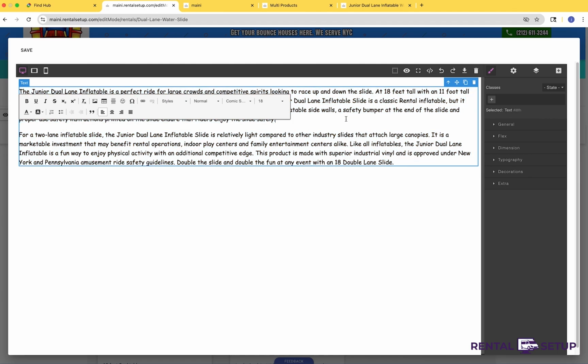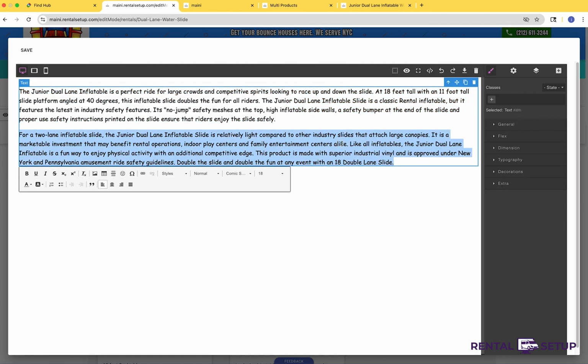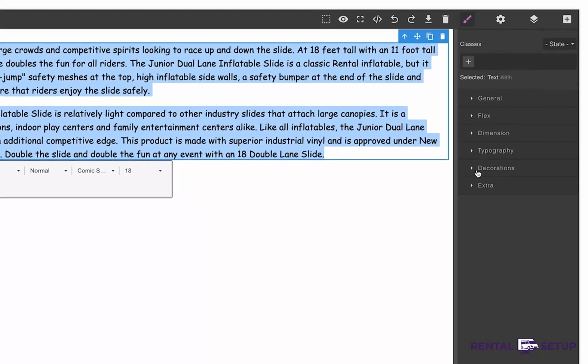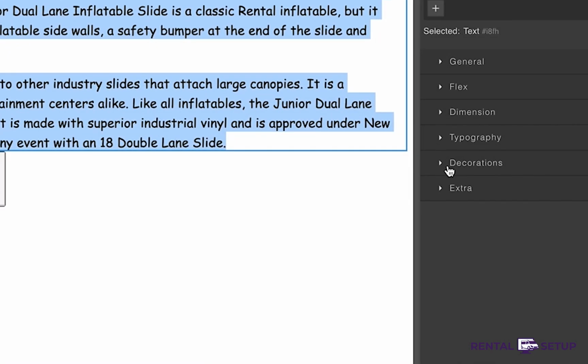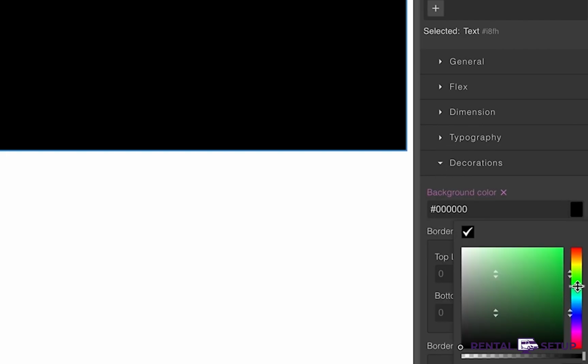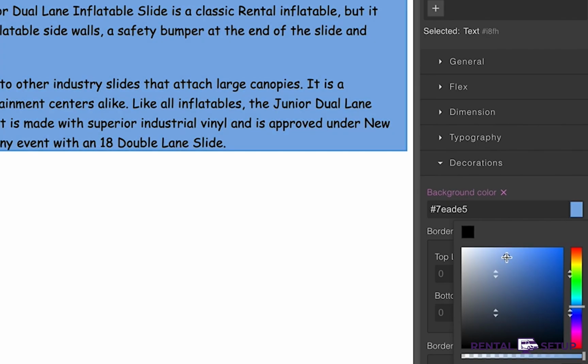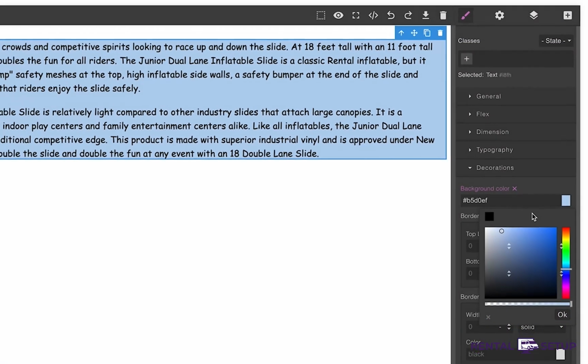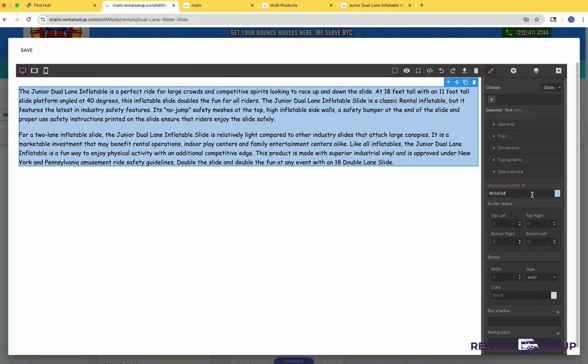It's important to note that if I want to change the styles of a block like the background color or its border radius, I will have to click on the Decoration button on the right side. The Decorations button will allow me to style the overall block. Now, I'm changing the background color of the text block. To close the color picker, click on the Color Code text field area.